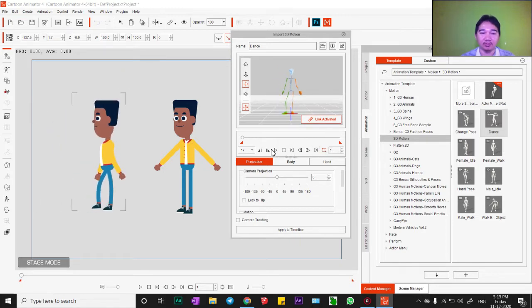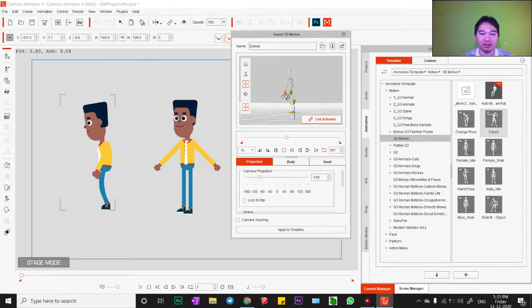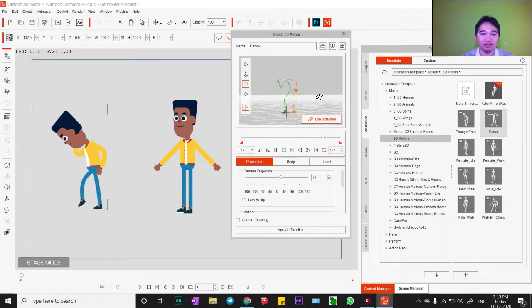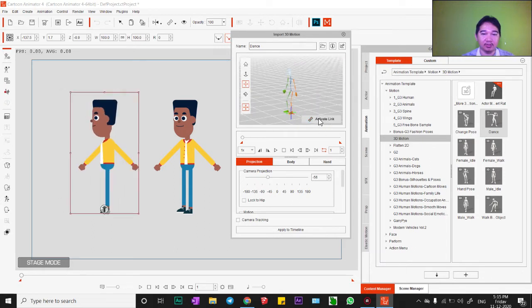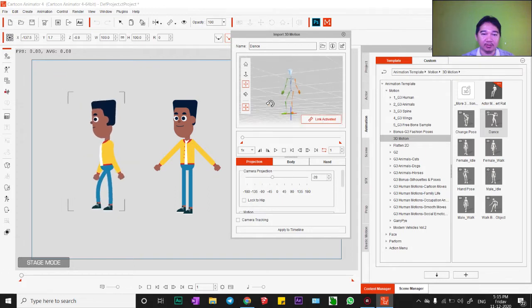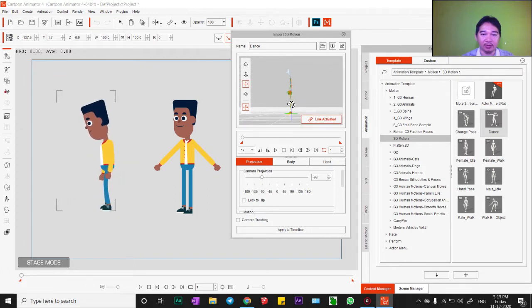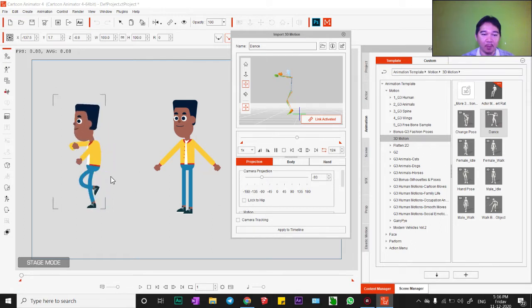Okay, good. I can rotate this when I play. When we rotate, you see the character also rotates. If we click the link, the rotation does not affect it. Click the link again, and the rotation affects it. I would like to design and lock to hip. Try to play. This is not locked to hip. Now I click lock to hip.